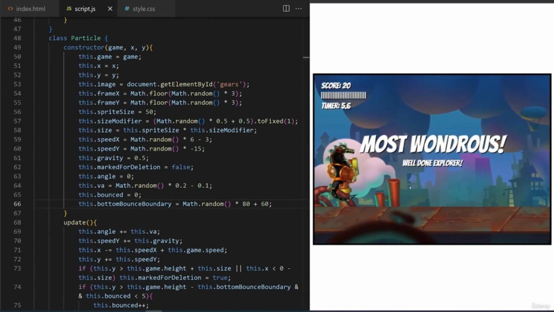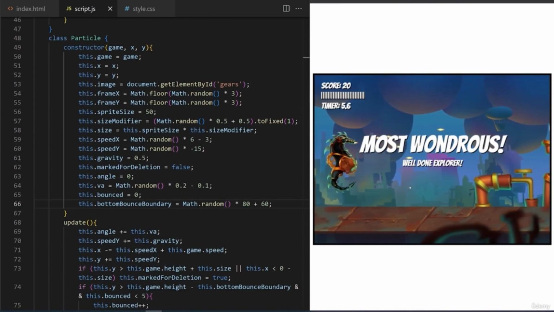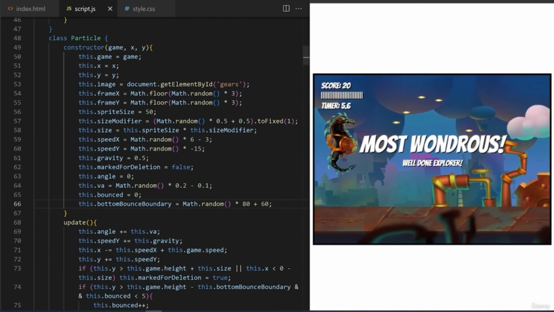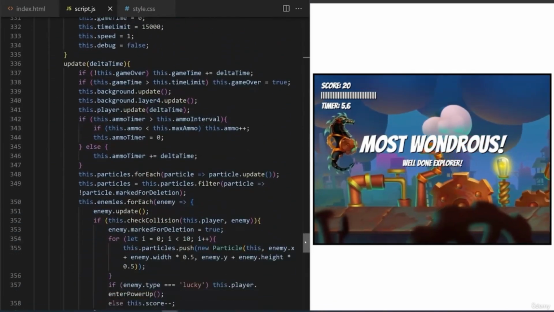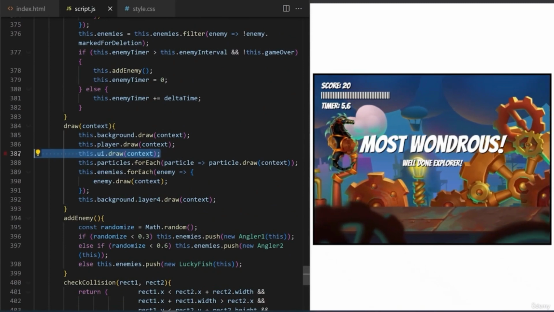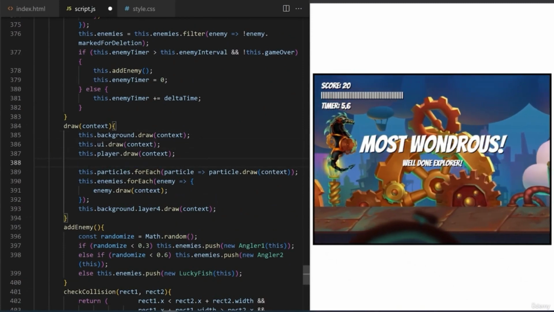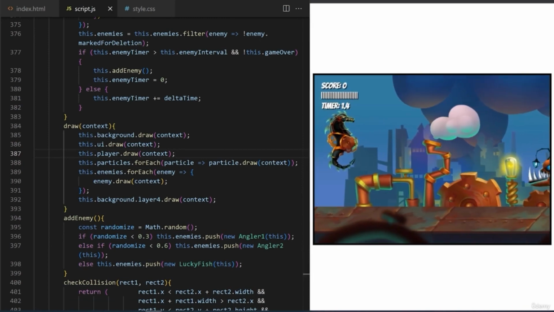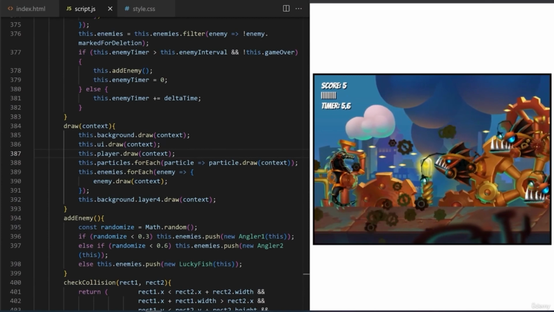I want to change the order in which we draw our game elements. Because we are drawing everything on a single canvas element, the order in which we call draw methods will determine what is behind and what's on top. I go down here inside the main draw method on the game class, and I want to draw the background first, then UI elements, so score, ammo, timer and game over messages. Then we draw player, projectiles, particles and enemies on top of that.